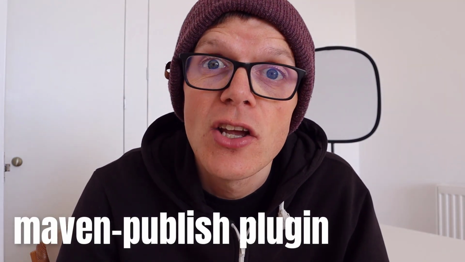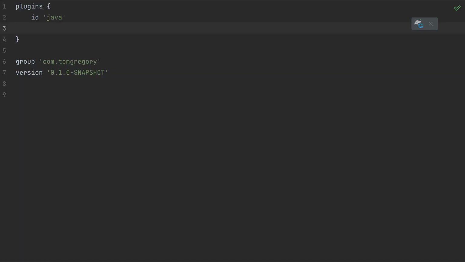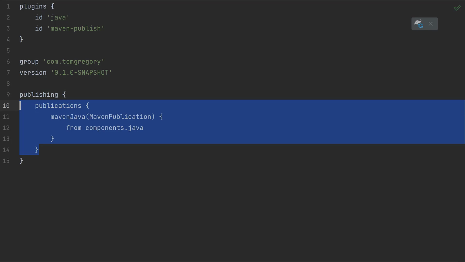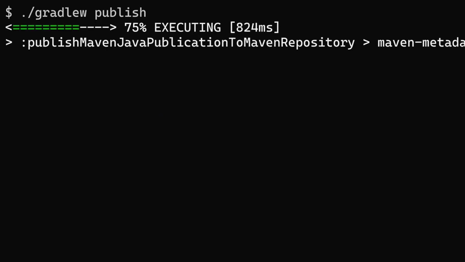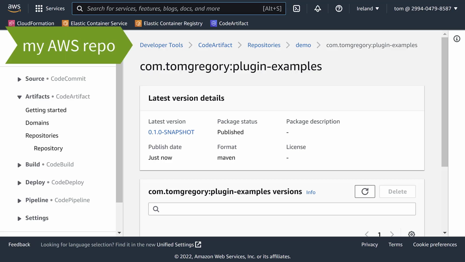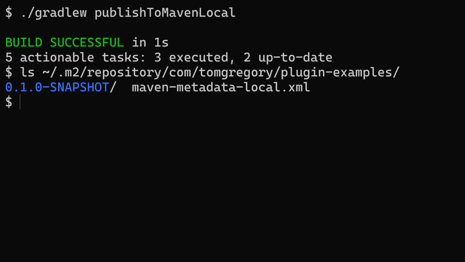And last but not least is the Maven Publish plugin, useful for publishing in Maven format to a Maven repository. At a high level, you specify what to publish and where to publish to. When you run the publish task exposed by the plugin, it will publish your artifact to a remote Maven repository. But please, please, please don't put your credentials in the build script. Fun fact, you can run the publish to Maven local task to publish to your local Maven repository and try out your changes locally.